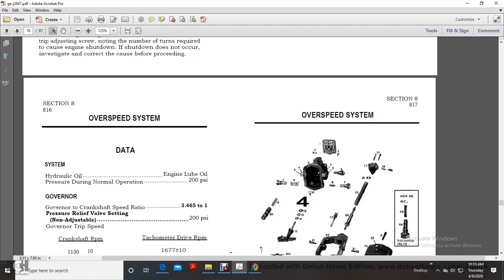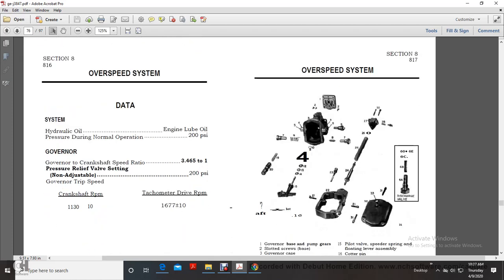Data: hydraulic oil, engine lube oil pressure during normal operation, 200 psi. Governor to crankshaft speed ratio, 3.465 to 1. Pressure relief valve setting, non-adjustable, 200 psi. Governor trip speed, crankshaft RPM, 1130 plus or minus 10. Tachometer drive RPM, 1677 plus or minus 10.